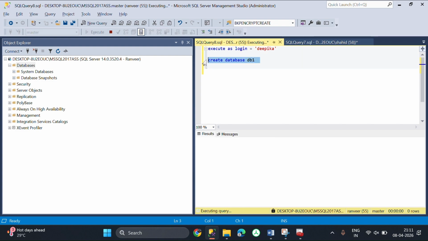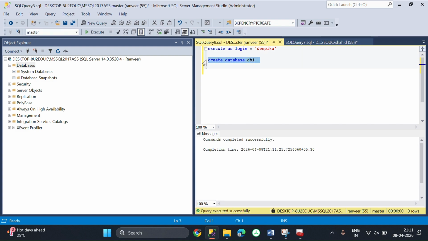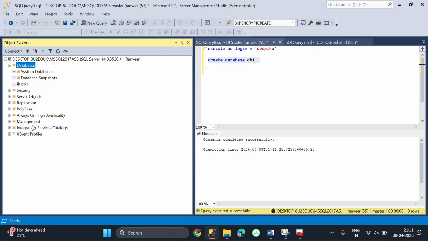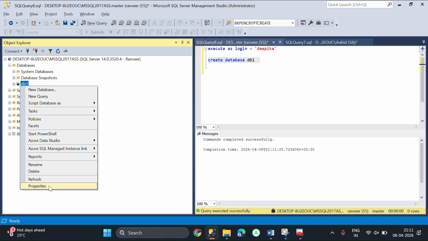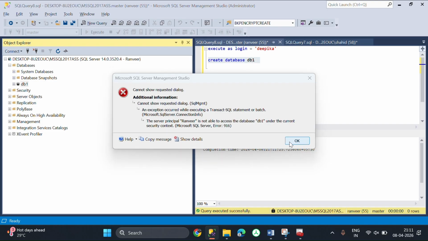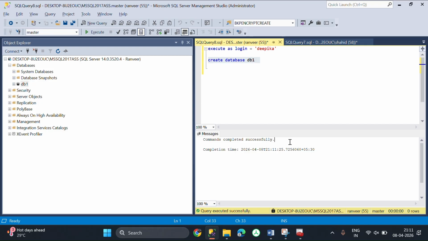If you run this command, everything goes to the account of Deepika only. If I go and right click and refresh, you see here DB1, okay, if you view this property, see now Ranveer doesn't have, because he is a dummy login, okay, he can't view the database only. How can he create the DB1 database? So here he has executed in the name of Deepika, and he's enjoying, okay, whatever he does, it will go in the name of account of Deepika only, okay.